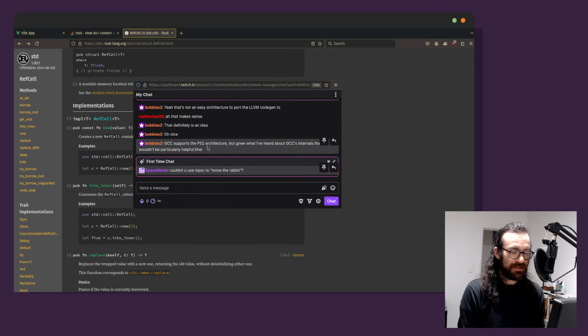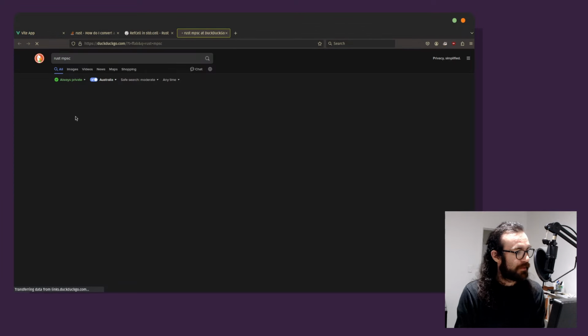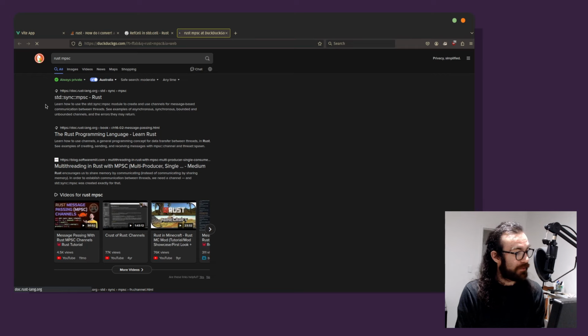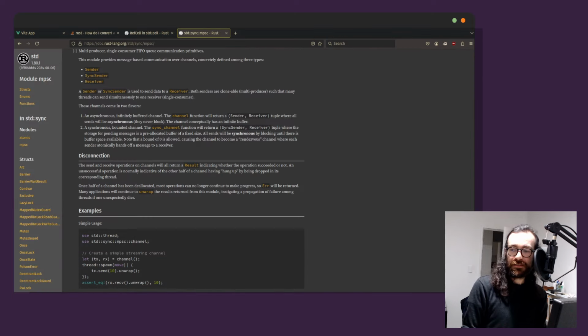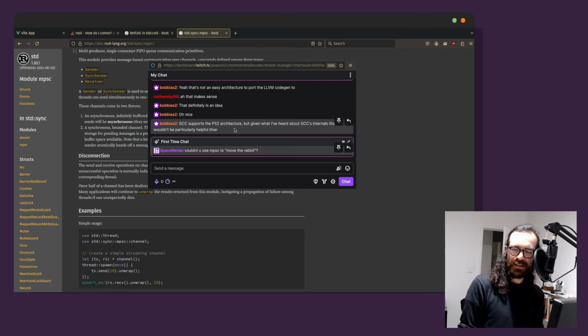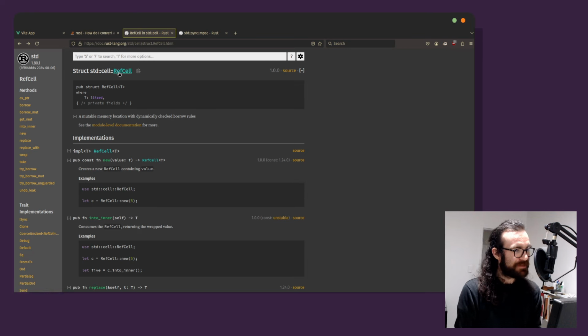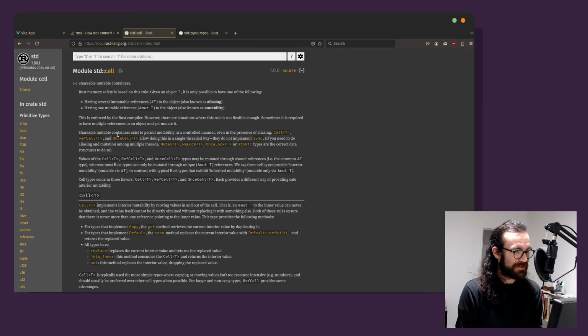Couldn't I use MPSC to move the rabbit? MPSC. Ah, okay. Message-based. Message-based would work, right? But I would rather not use a channel for this because I shouldn't need to, right? Isn't there... Ref cell... Hold on. So shareable mutable containers. Isn't this what ref cell does? Shareable mutable containers. So types may be mutated through shared references. Interior mutability.